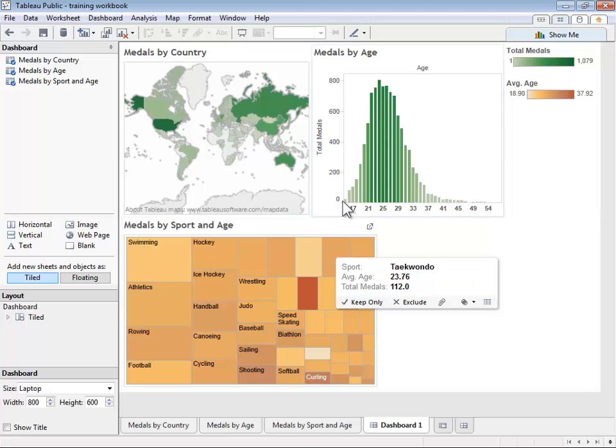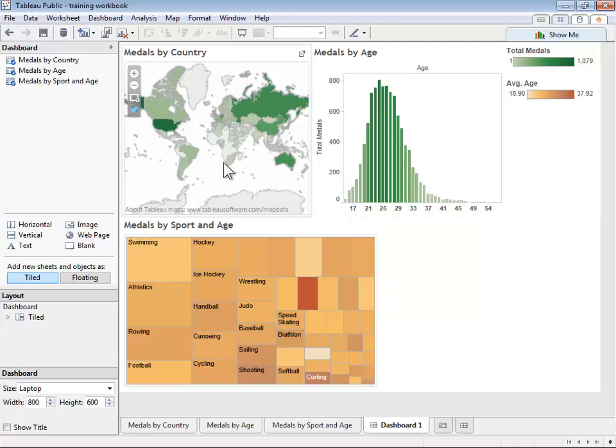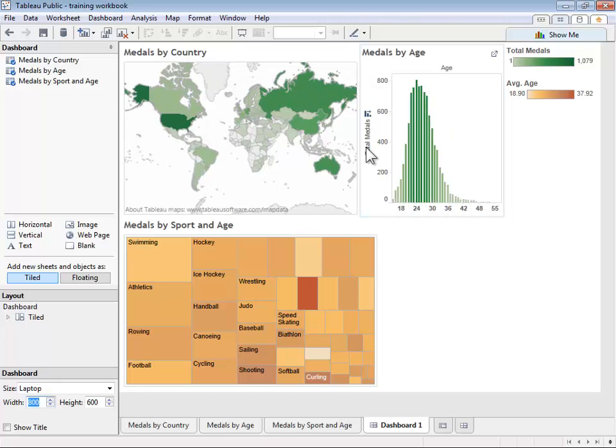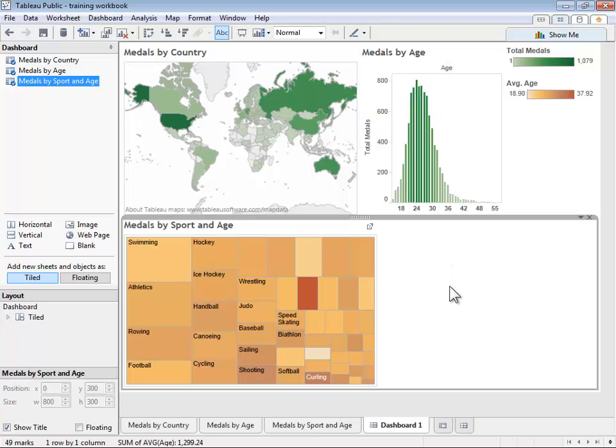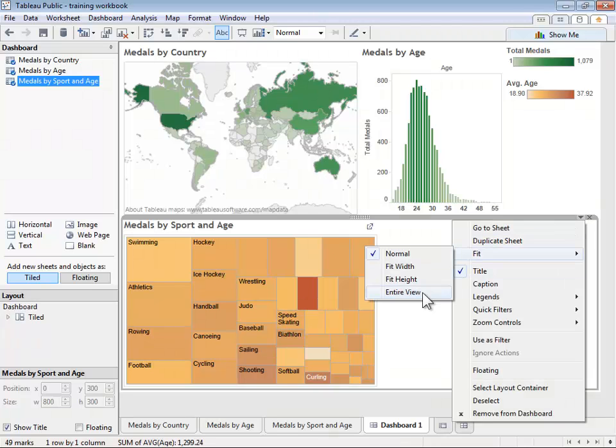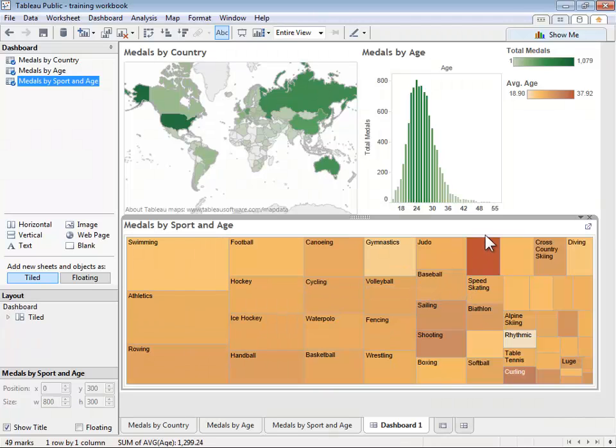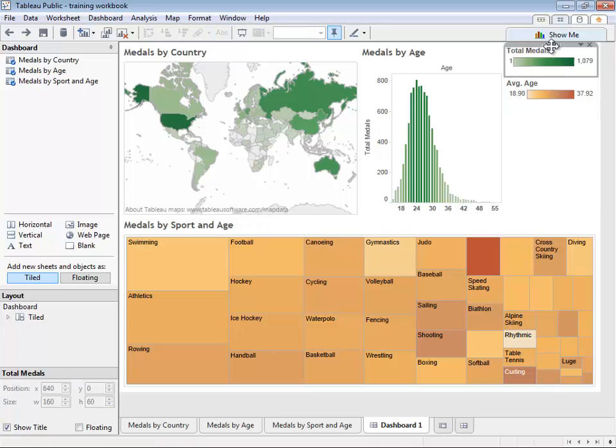Now that we have all of our sheets placed on the dashboard, we can resize them by selecting a sheet and adjusting its border. As you can see, our map resized to make better use of the available space. We can also adjust the tree map sizing by selecting the drop-down caret and adjusting the fit. Legends can be rearranged simply by dragging and dropping.